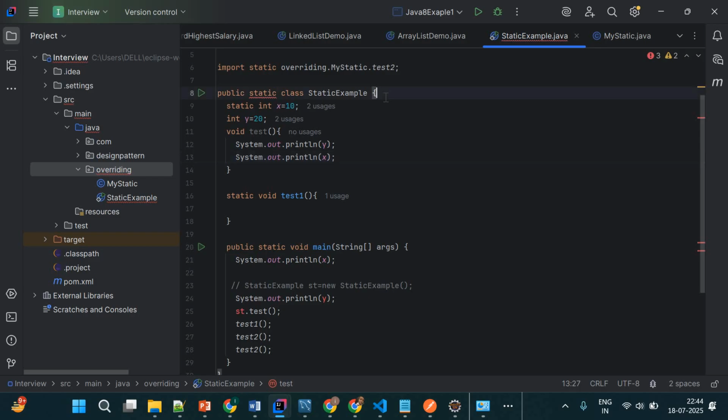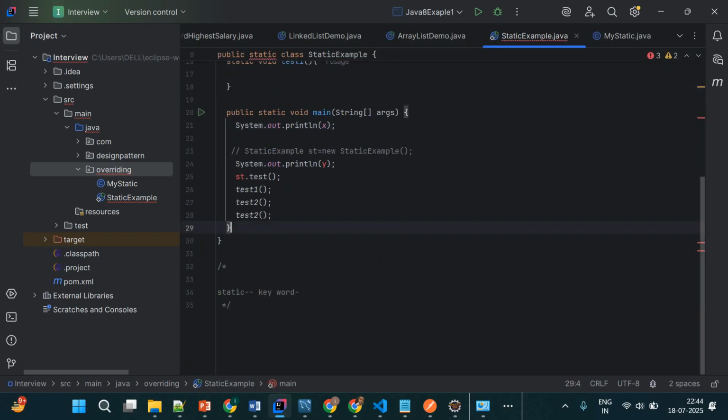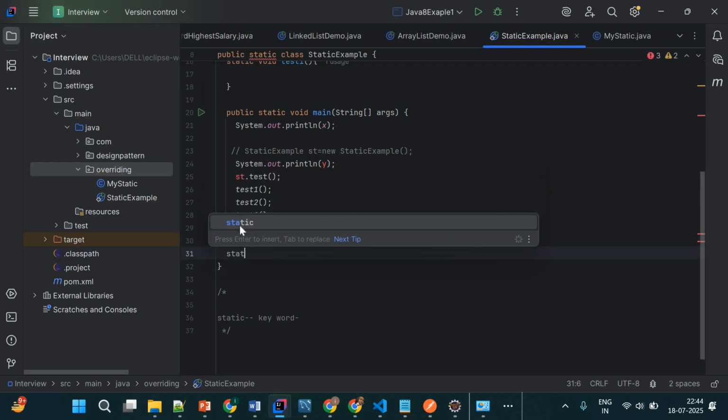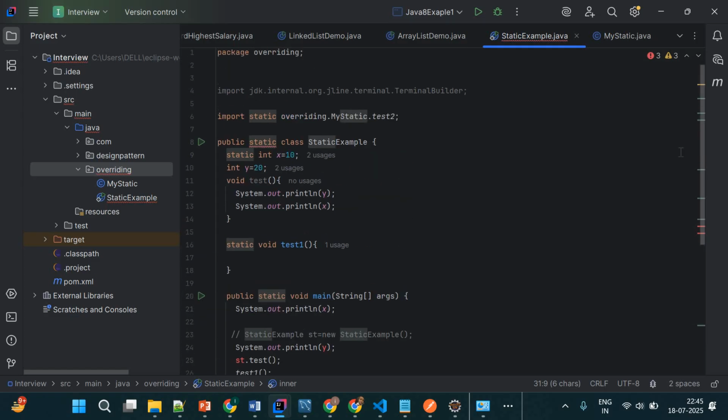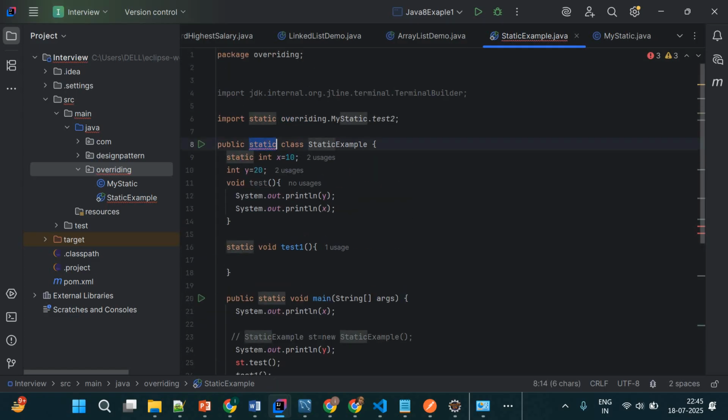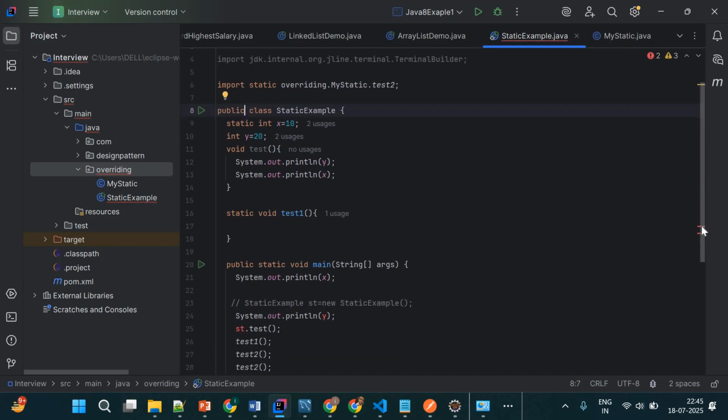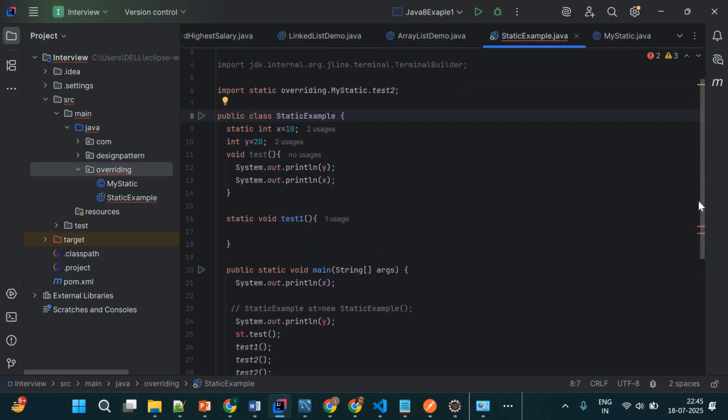But if you want to create a class inside the class, then it is possible. For example, I am creating here one more class, static class, say Inner, something like that. So this inner class can be static, but the outer class cannot be static. So here I can't keep static like that. Okay, so this is the difference between static and non-static. You have to understand that.